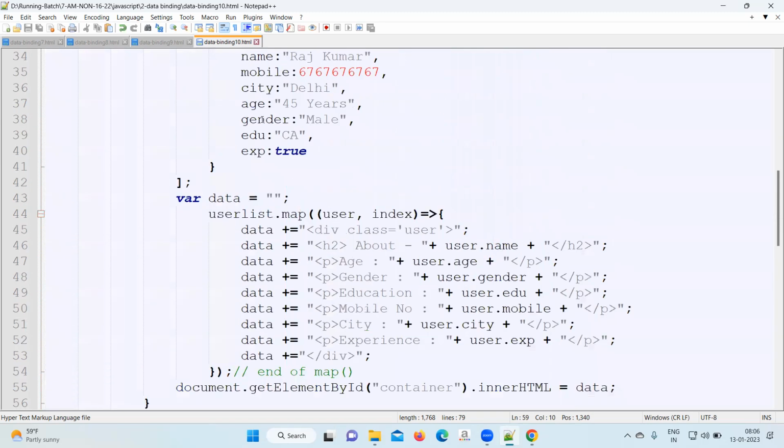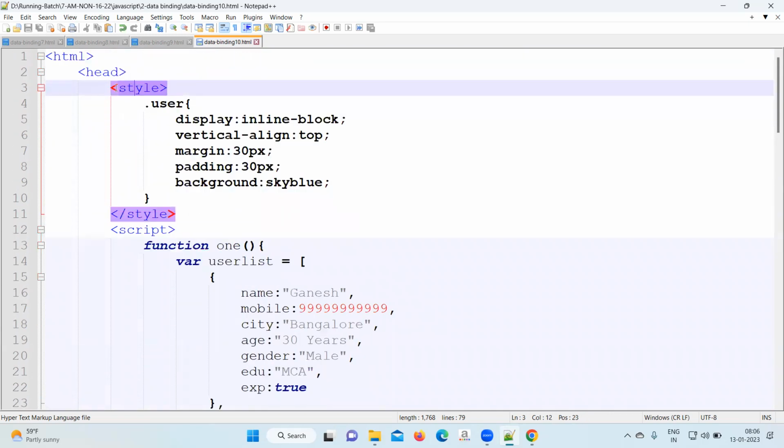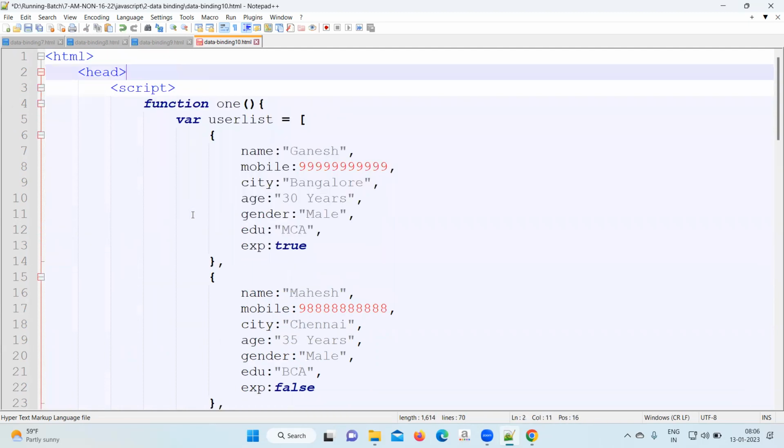Coming to the script part now. The array, no need to change. User CSS you don't need, you can remove that. Style is not required, we can remove that part.